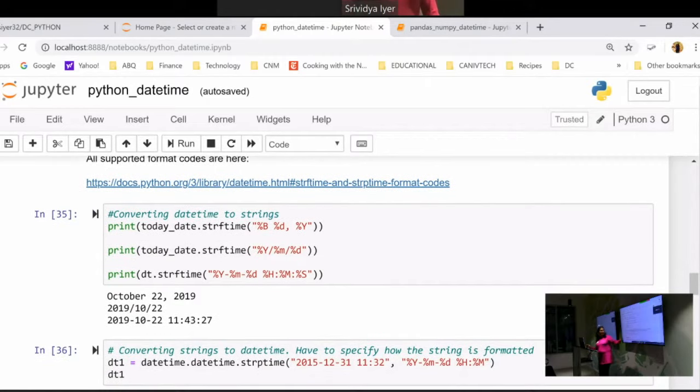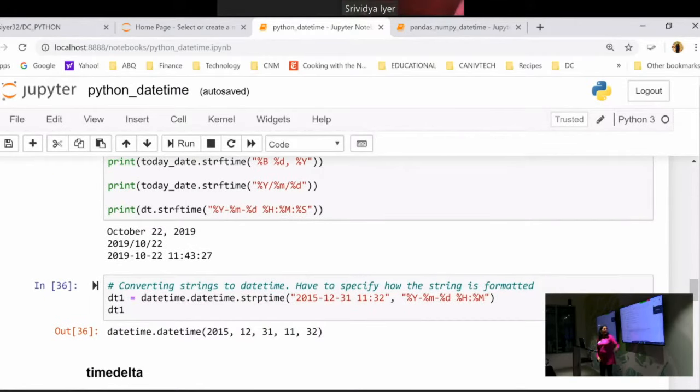So this is the reverse of it. It's called strptime, where you can convert the strings to a datetime object. The catch here is you actually have to say what the positioning of the strings is. It's not going to just know if you provide a string and say convert it into a datetime. Pandas does that, but this one doesn't. So you actually have to say the first is year, month, date, hour, and minute. So that's the not so nice part of it, because you can't just give it a string.